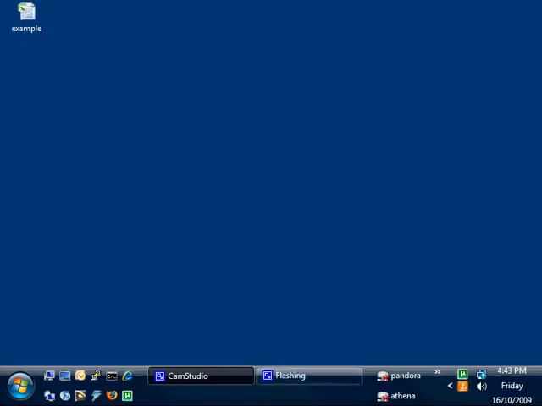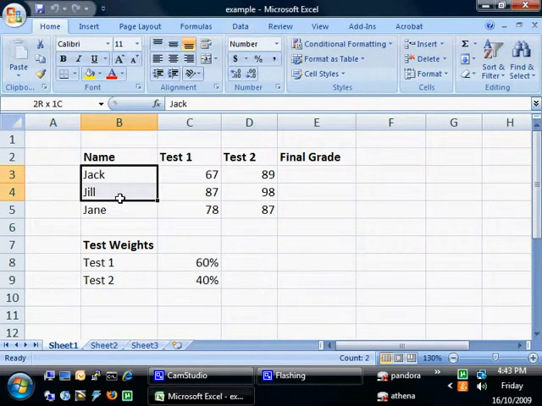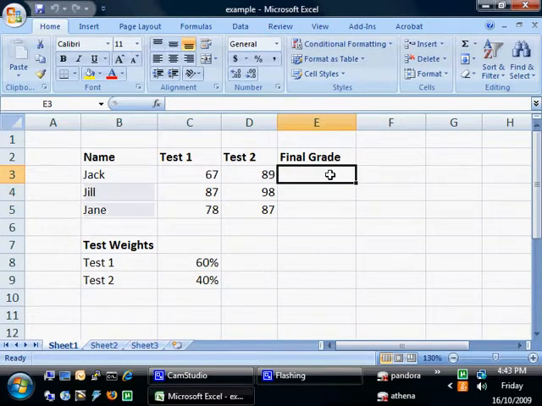In this demonstration, we'll cover cell referencing. In this example spreadsheet, I've created a grading sheet that has 3 students, Jack, Jill, and Jane. In this class, there are 2 tests, test number 1 and 2. What we want to do is calculate the final grade for those 3 students. The 2 tests are not weighted the same, however.